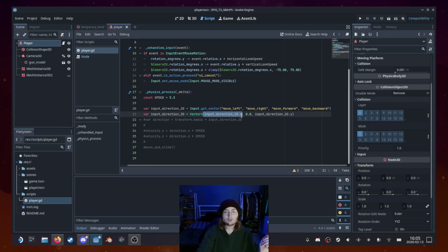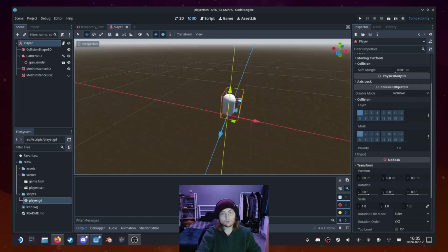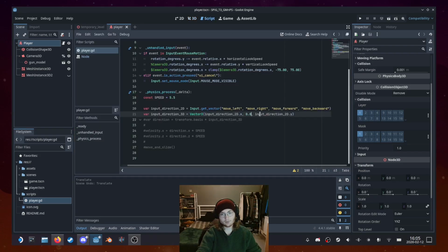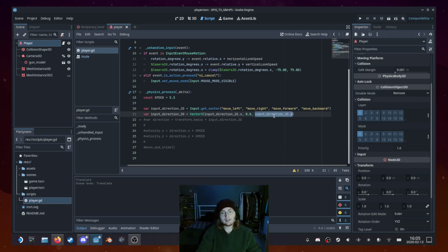Now we've put the input_direction_2D.x in the x place. We've not done anything for the y because the y is vertical, and we're only moving along the x and the z. We're not moving vertically. We're only moving horizontally, so we put that as 0. And in the z field, we've put the 2D.y. We're not doing y movement, we're doing z movement. We're just taking the y from the 2D and treating it as the z of the 3D.